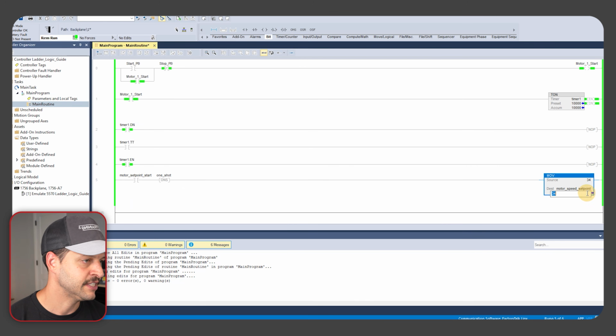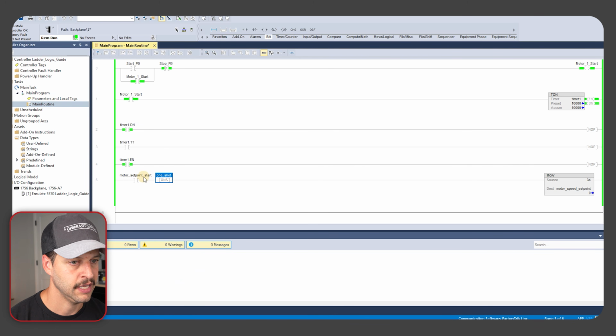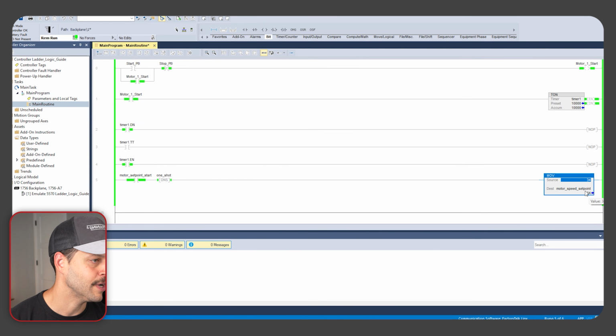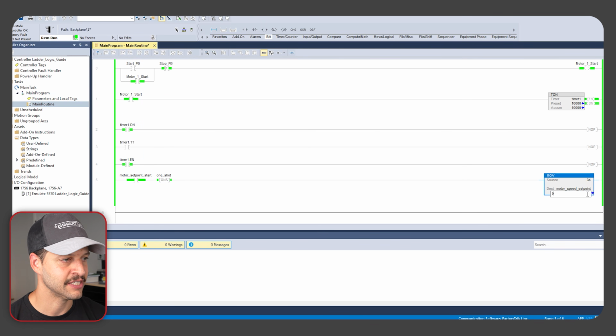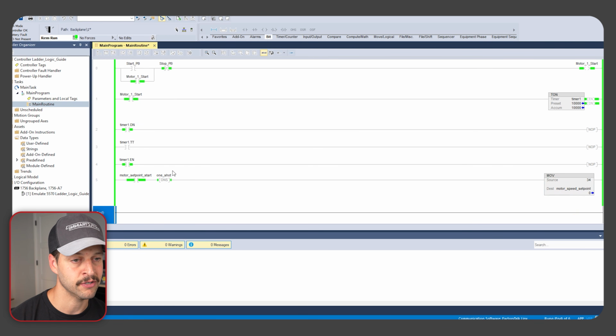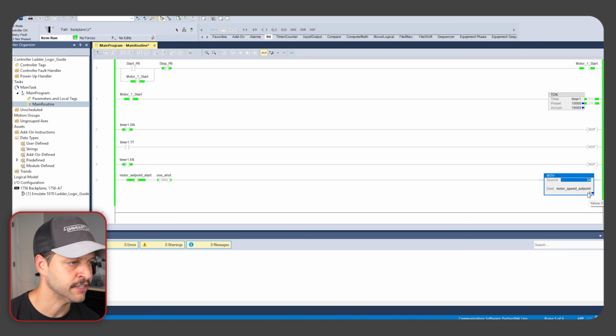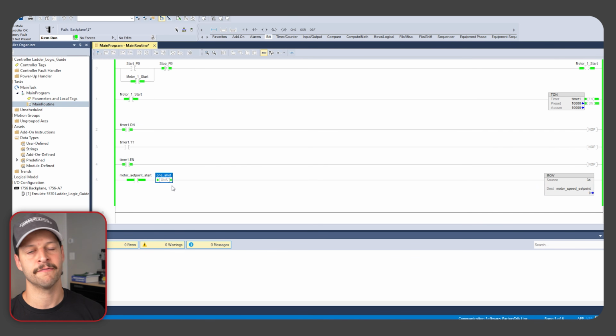For example, let's set this value back to 0, and we're going to toggle this bit on, and you can see it moved 34 into the motor speed set point. But now what I'm going to do is force this value back to 0, and look, it stays at 0. So even though this is true and this is showing true, it's no longer moving that 34 in here because this only ran for one shot.